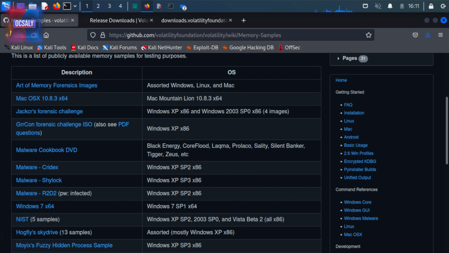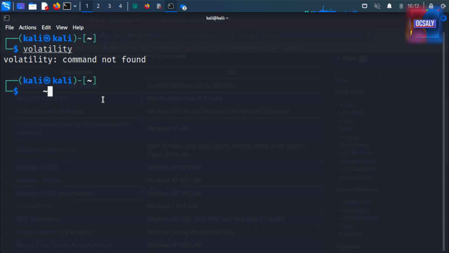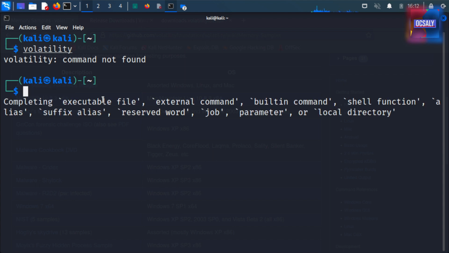In most Linux distributions, like CSI Linux or SANS SIFT, Volatility comes pre-installed, but in our Linux it doesn't come pre-installed, so we have to install it.